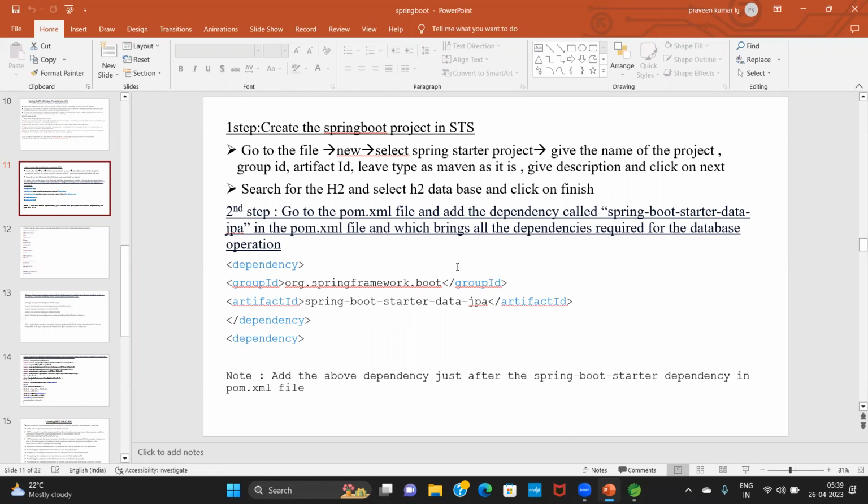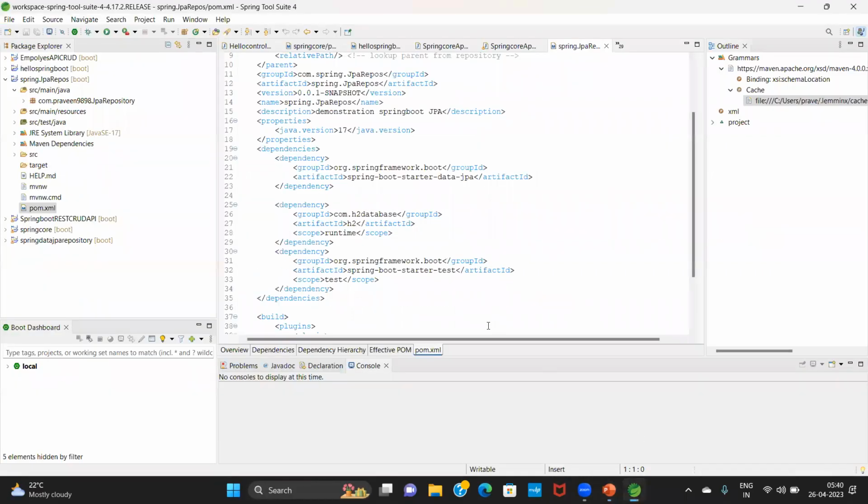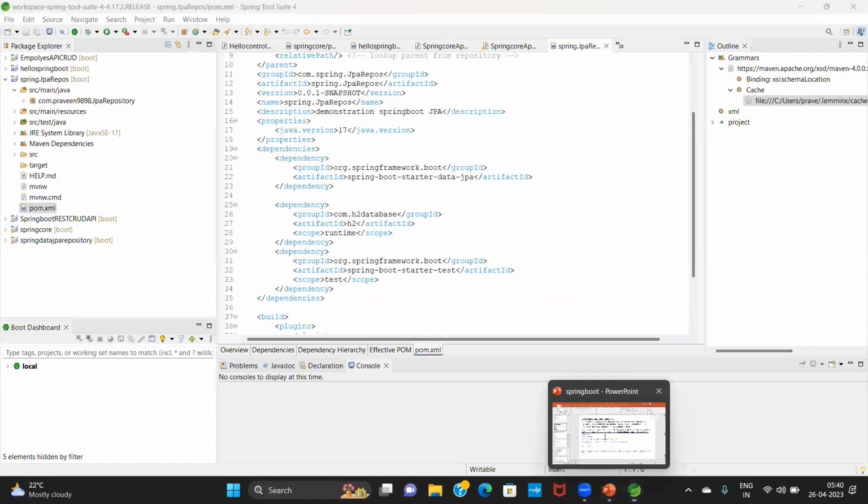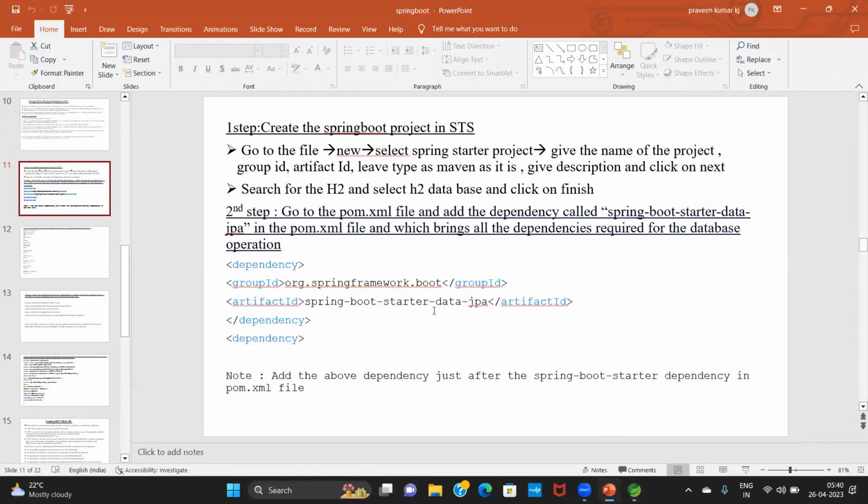If you don't select it initially while creating a Spring Boot project, you can copy it and paste it in the pom.xml file. But while creating this project, I selected that JPA dependency, and it is successfully added. So this dependency is already in the pom.xml file. You can see here, org.springframework.boot spring-boot-starter-data-jpa. Okay, there is no need to add it. Since we selected it at the start, there is no need to copy and paste it.